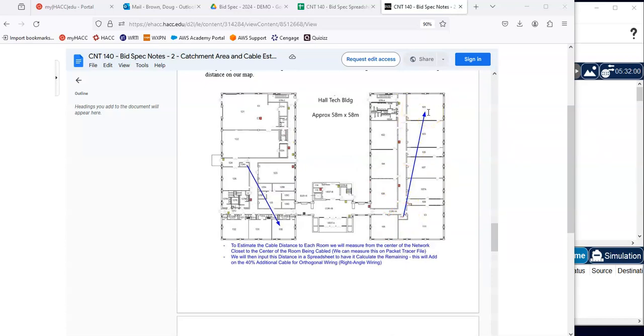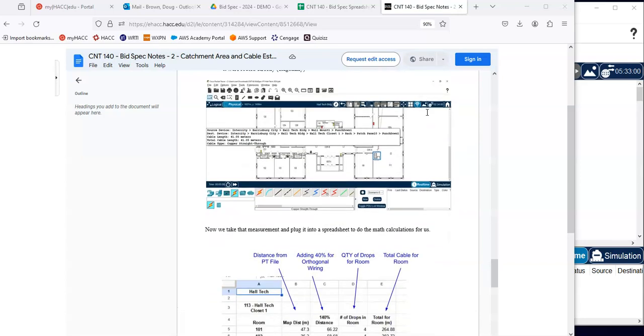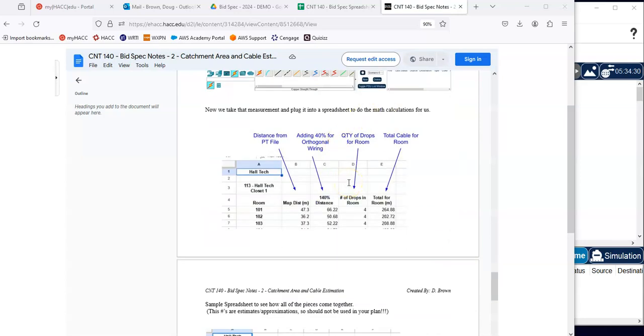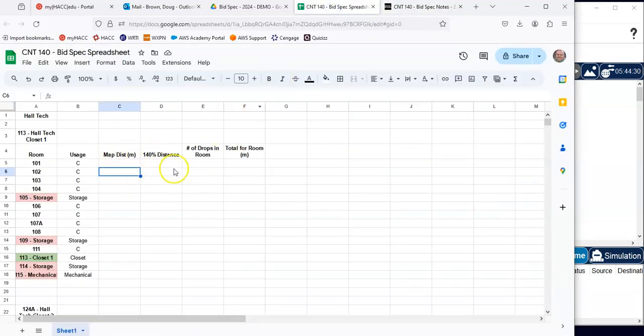And then we're going to take that measurement and put it into our spreadsheet and have our spreadsheet calculate the extra distance, that 40% extra for orthogonal wiring, times the number of drops for a room to give us how many meters we need, I should say, to cable that room. So we're going to do two pieces in one. We'll have Packet Tracer help us identify distances, and then we're going to start keeping track of that and putting some formulas in the spreadsheet to calculate.